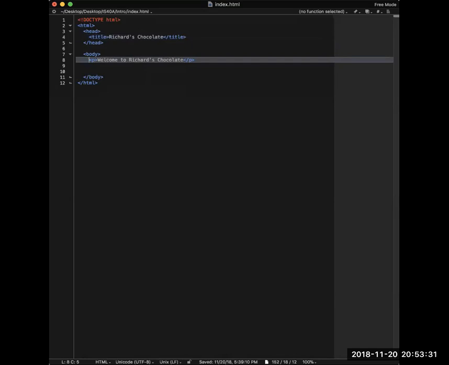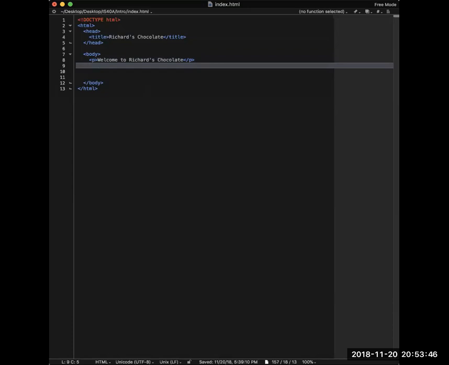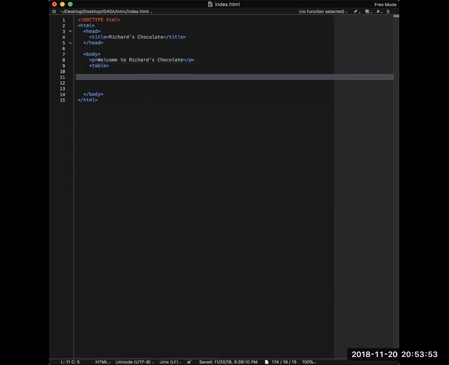So I'm going to add a few more things into the body section to make the page a little more interesting. Still not going to have a lot of stuff, but it'll have a decent amount here. I'm going to introduce you to a new tag called a table. This is just what it sounds like. We're making a table of data, something like you'd see in Excel.